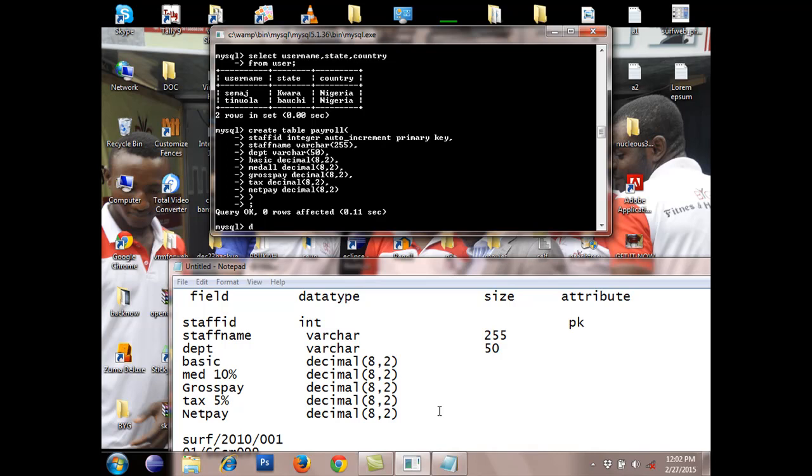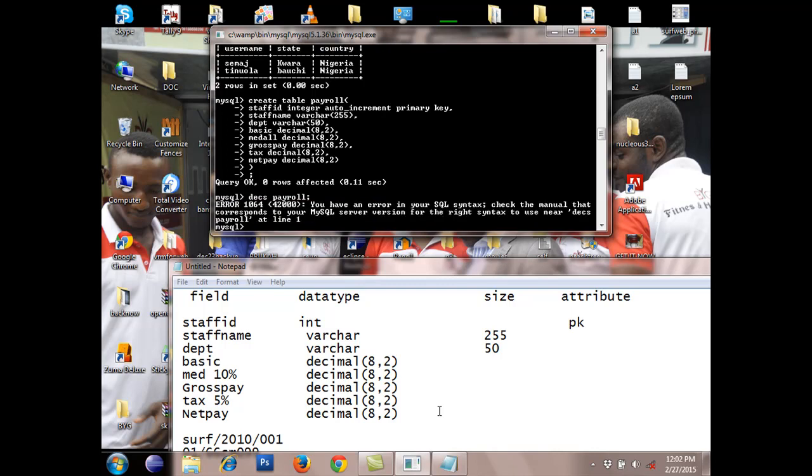So we have this now. Let's describe what we have. Describe payroll. So our payroll is actually an empty set. Can you see the error? It's not describe, it's DESC instead of DES. So when something happens, don't just assume.